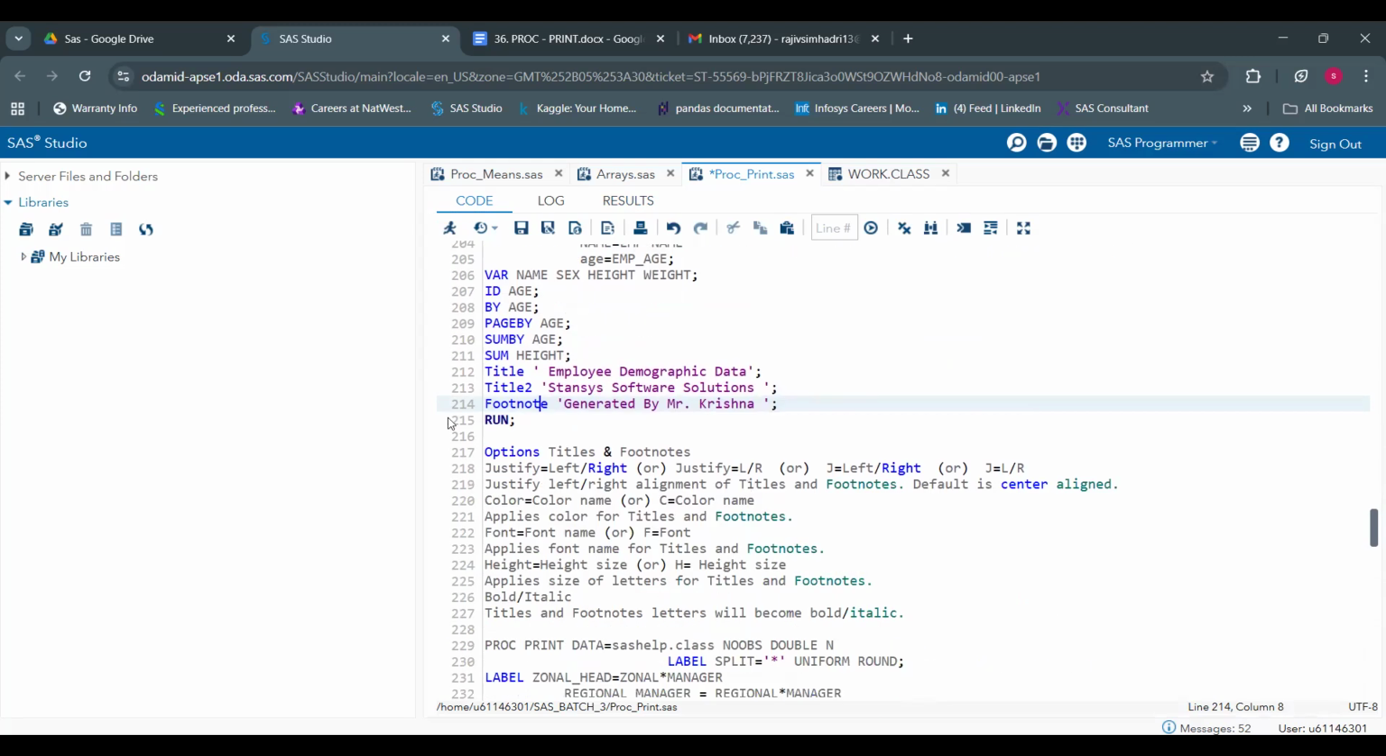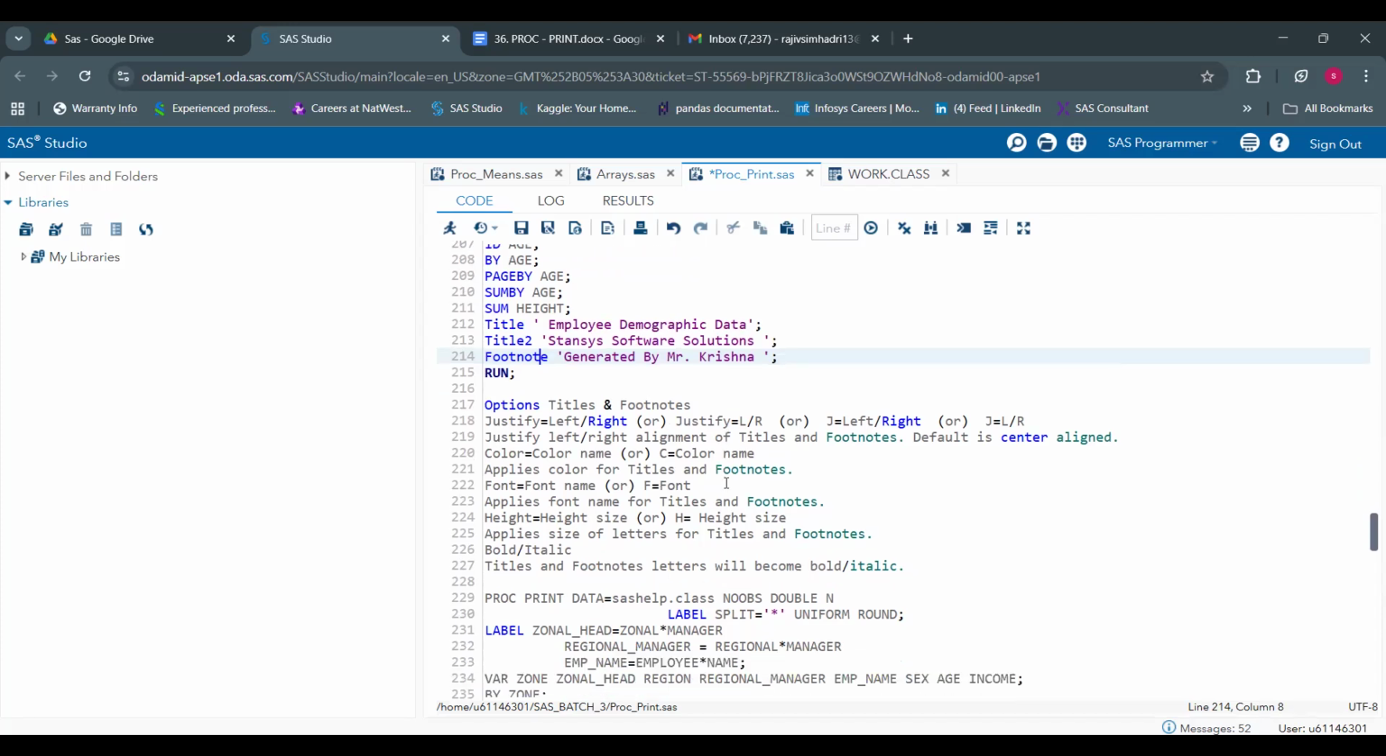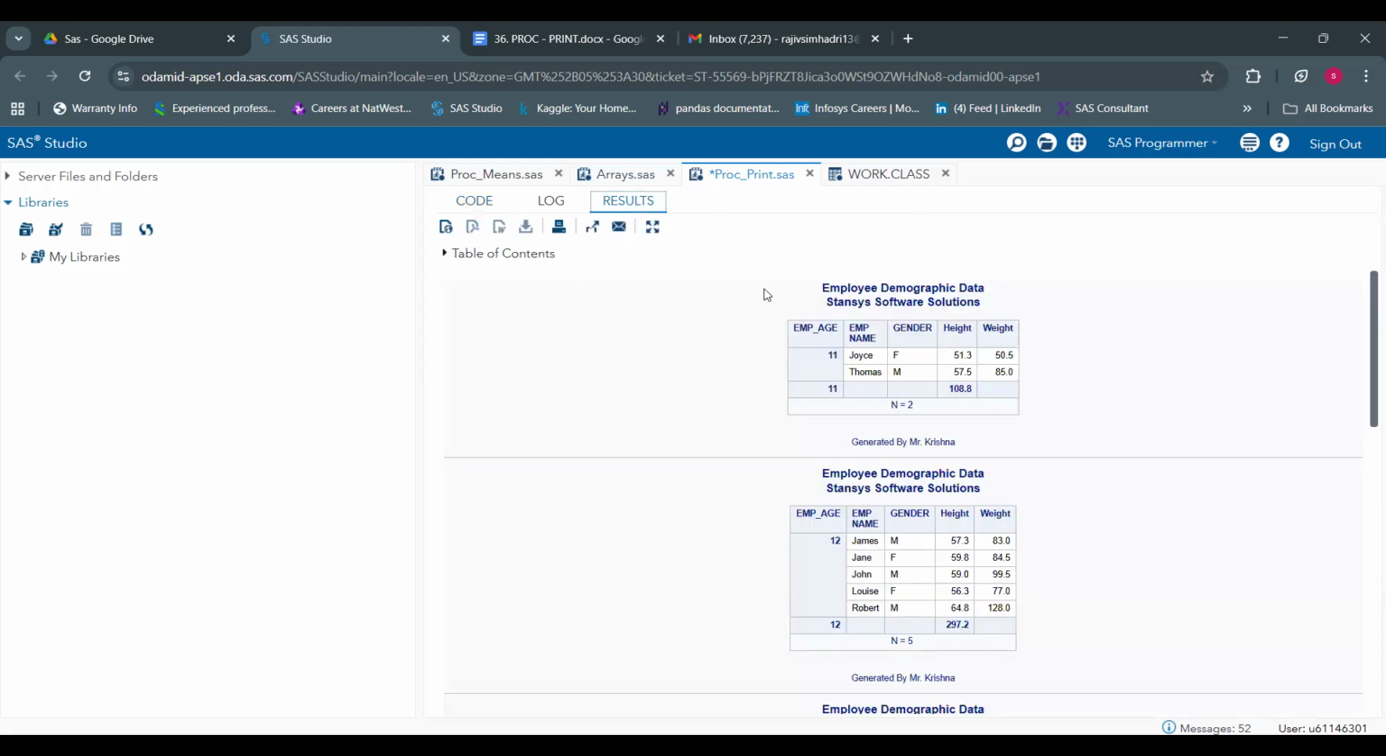Next one. Options, titles, and footnotes. So let's see. There are options for titles and footnotes. We have quite a few options. We have justify, color, font, height, and bold or italic. Justify is whether we want the footnote or title to be aligned left or right. The default is center.